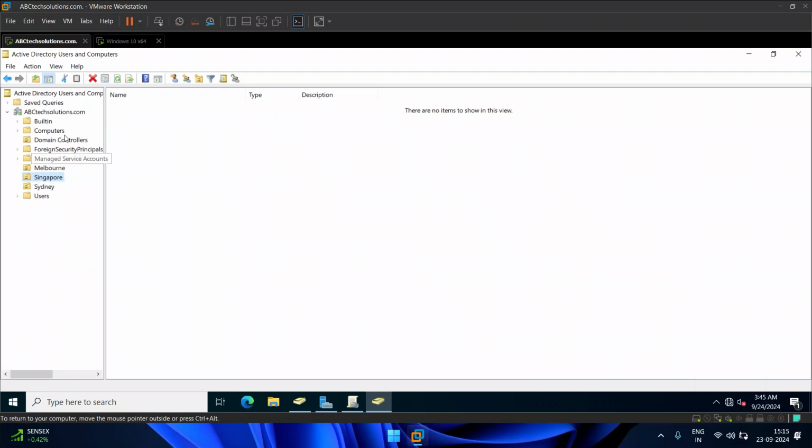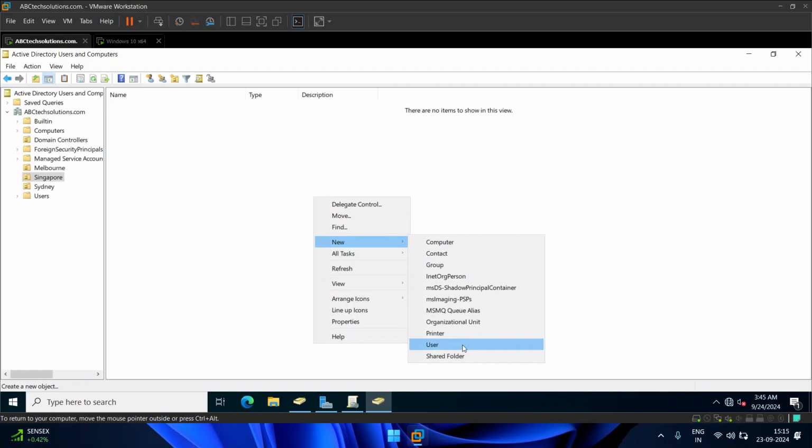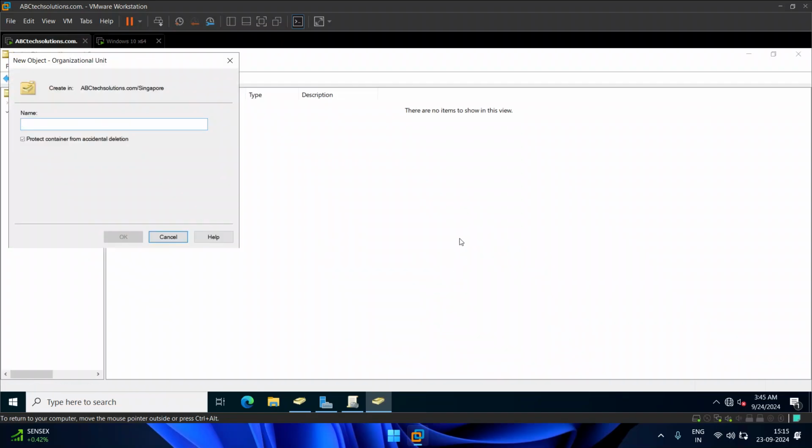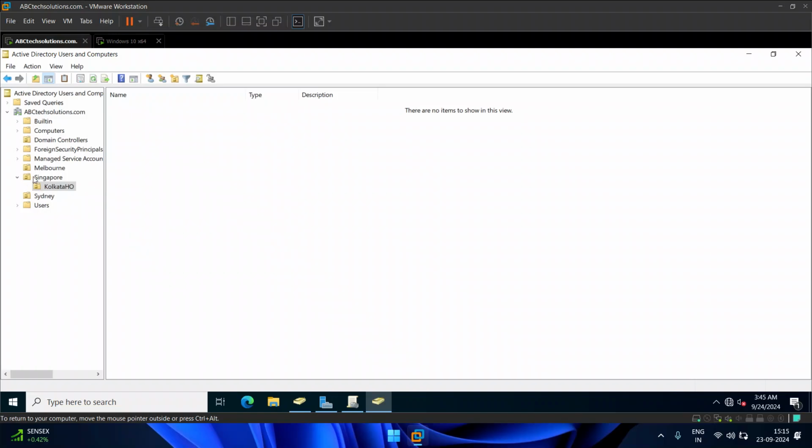So if you want to apply group policy, let me create an organizational unit first. I'm clicking on New Organizational Unit here and creating the organizational unit's name, Kolkata HO, Kolkata head office. See, I have made a mistake. I have created Kolkata HO under Singapore, right? I don't want to do so. I want to create a separate organizational unit, not one which comes under Singapore.